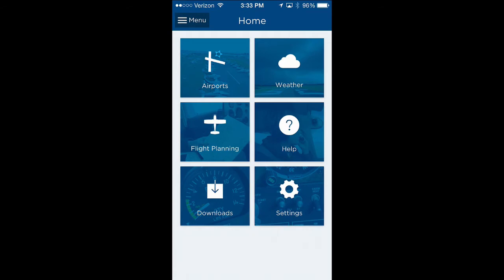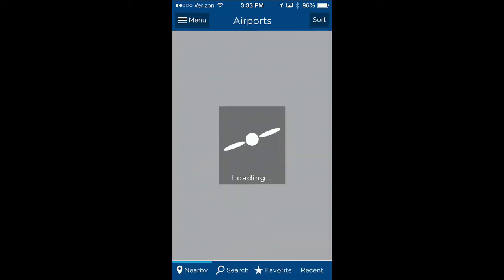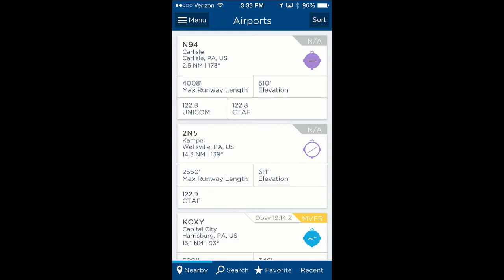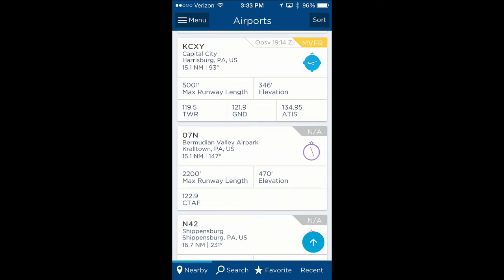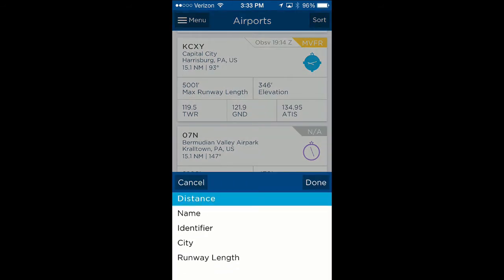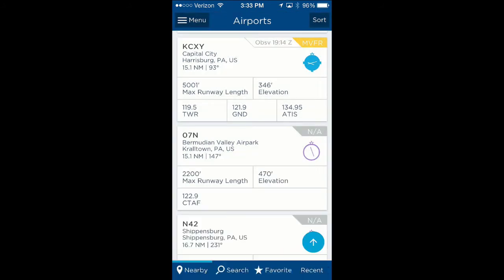The home screen is organized with tiles representing the different app features. Simply click on the tile for the section you want to use and the app will open that module. I'll select the Airports tile to start. As long as your device has a GPS location, it will be able to provide a list of the nearest airports to your present location. You can change how this list is sorted by clicking the Sort button in the top right corner of the screen. From this menu, you can select distance, name, identifier, city, or runway length to change how the airports are arranged in the nearby list.